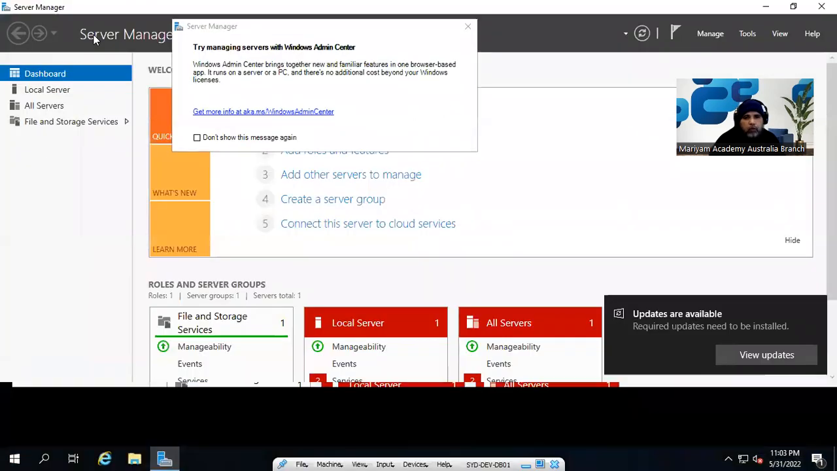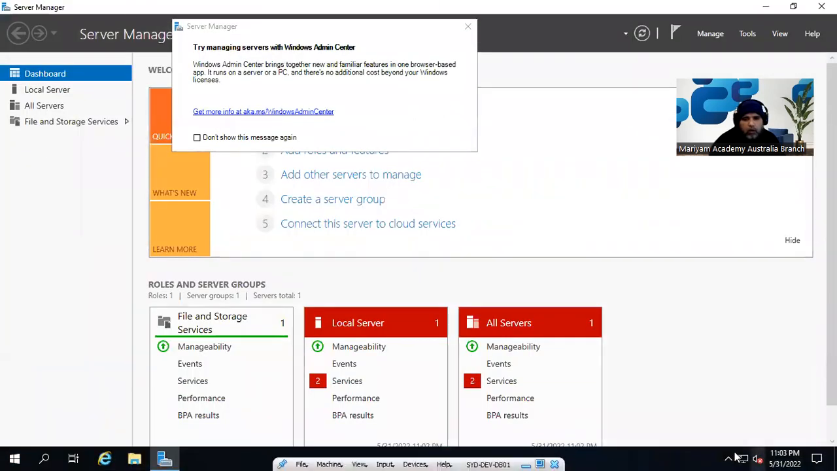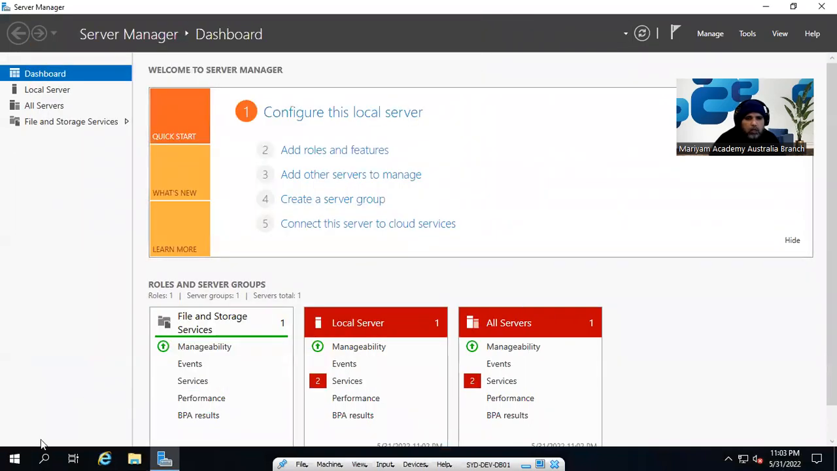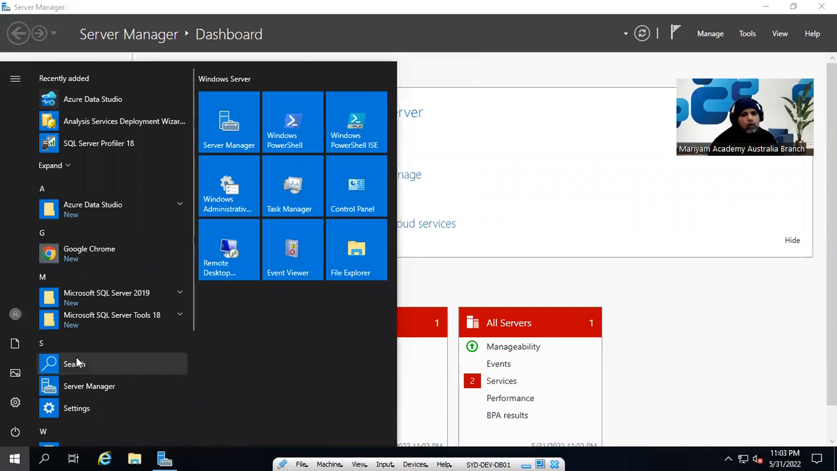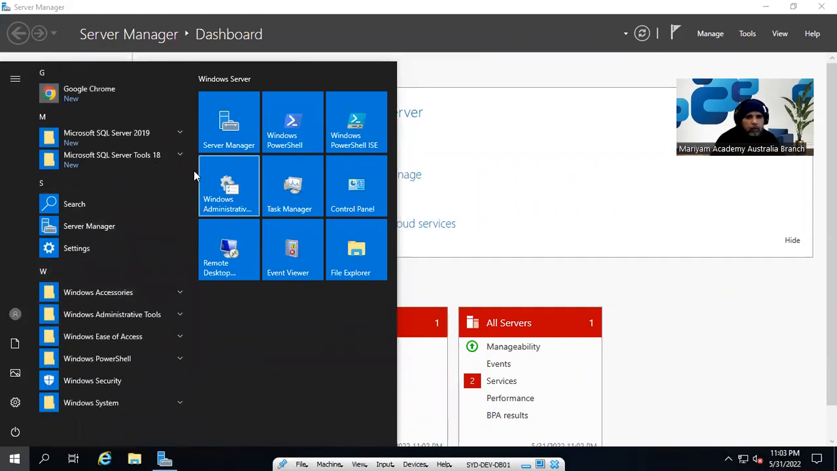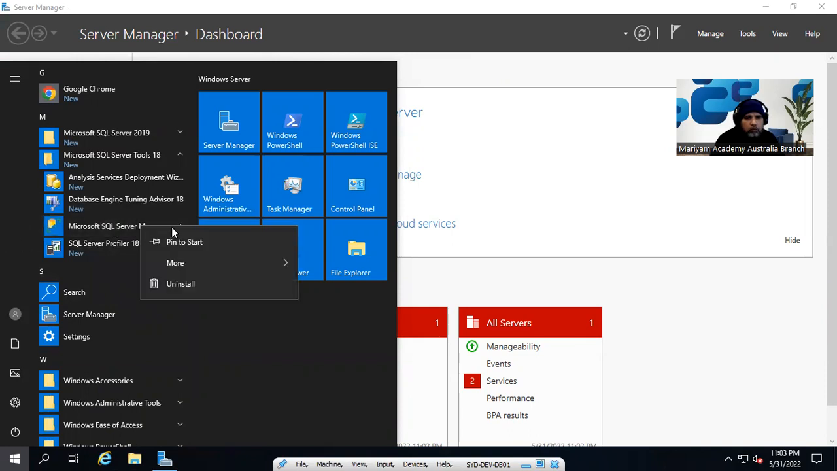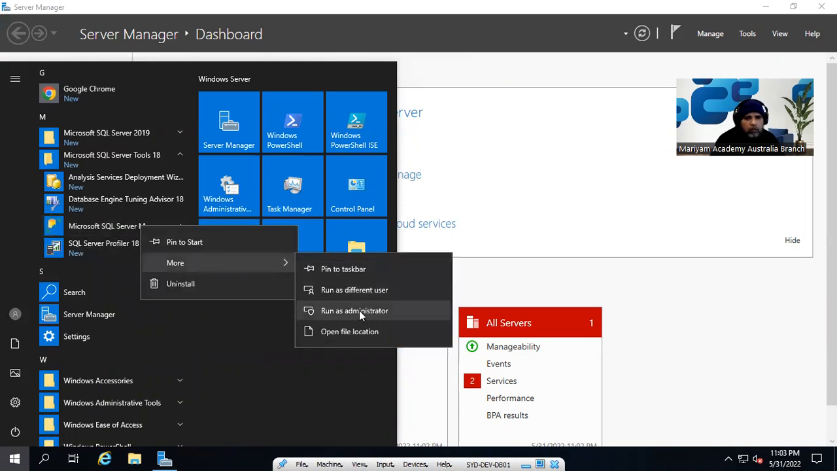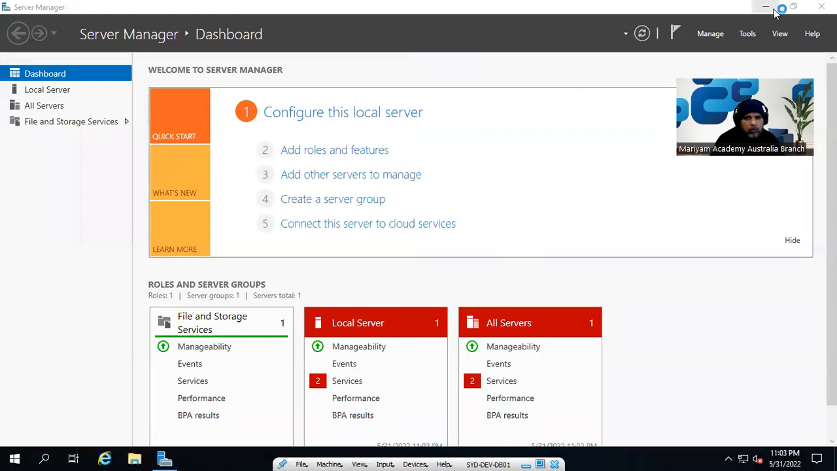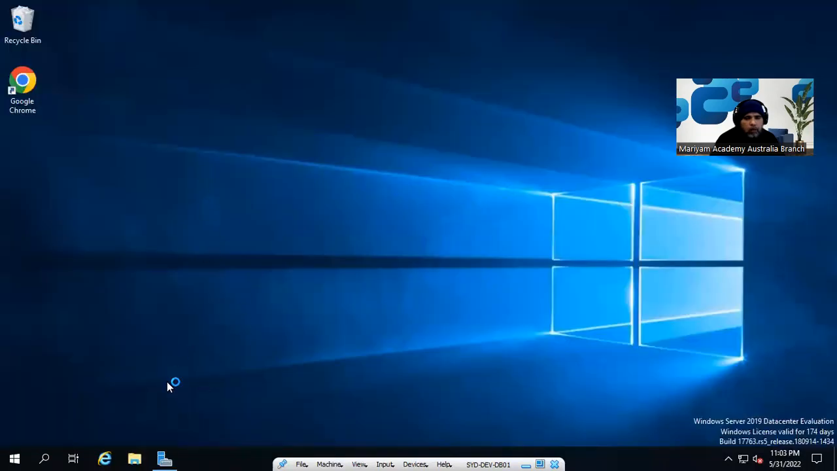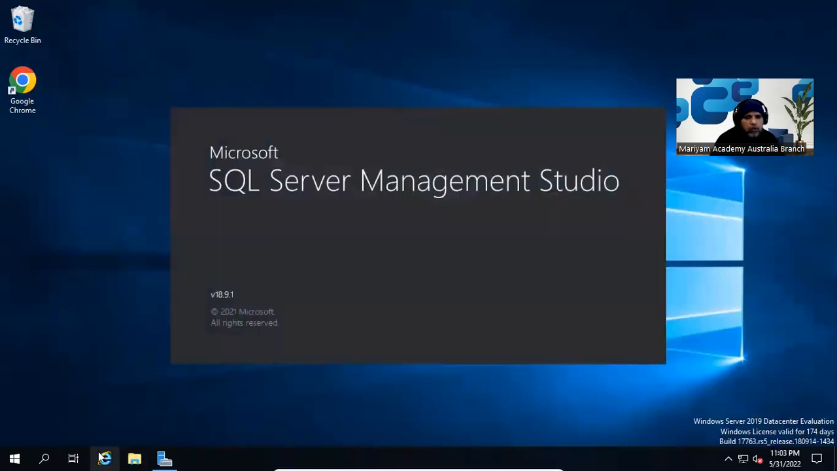Let me go to full screen. Yeah, I think we are all good. Let me click on that. I'm not interested in the updates at this stage, so let me close this one. Now I'm loading SQL Server Management Studio, just making sure that everything is working.